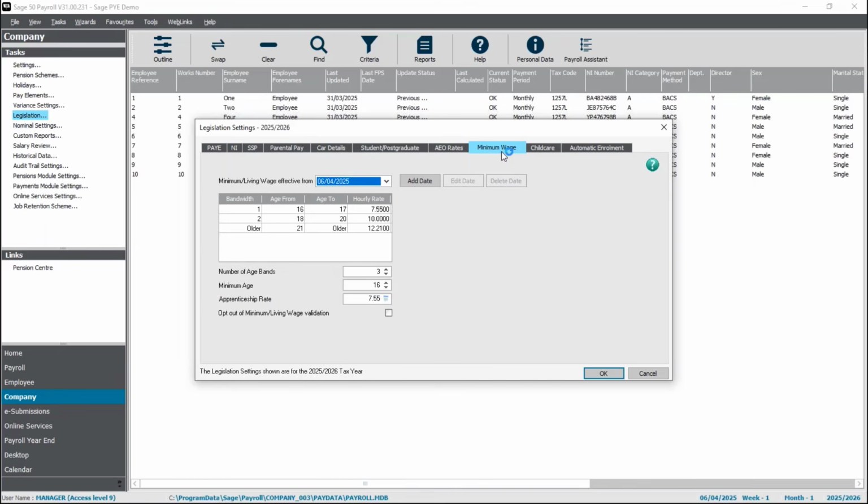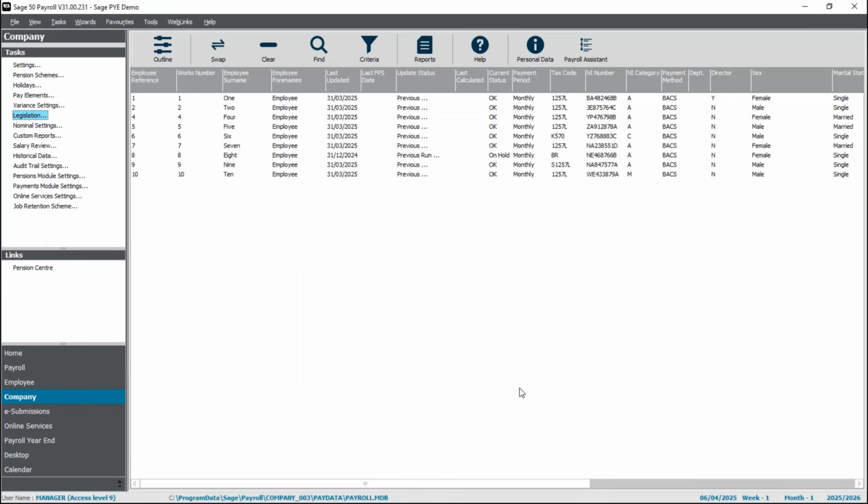You want to check minimum wage rates in the new year. £10 an hour for 18 to 20s, £7.55 for 16 and 17-year-olds. That's all available there as well. You can also run legislation reports that will show this same information. So quite handy if you ever need to check something quickly.